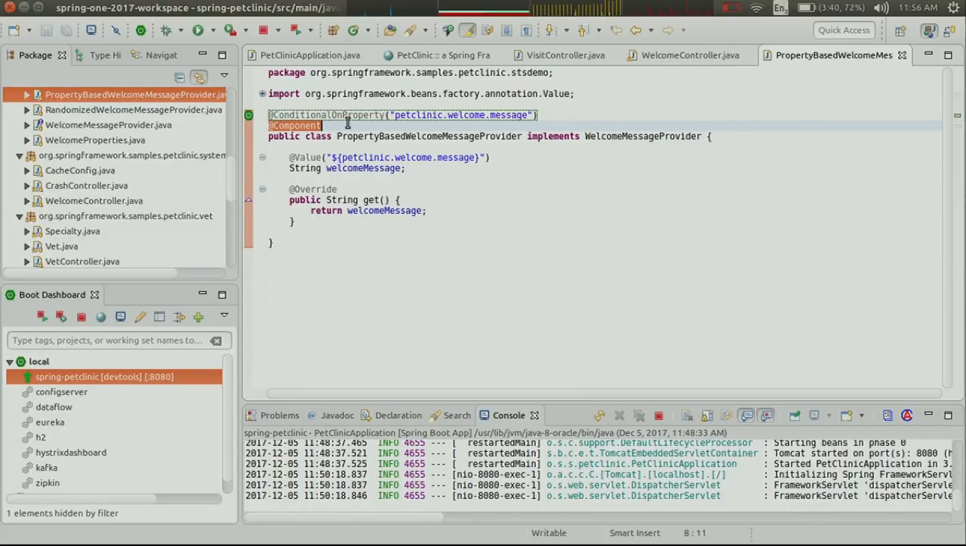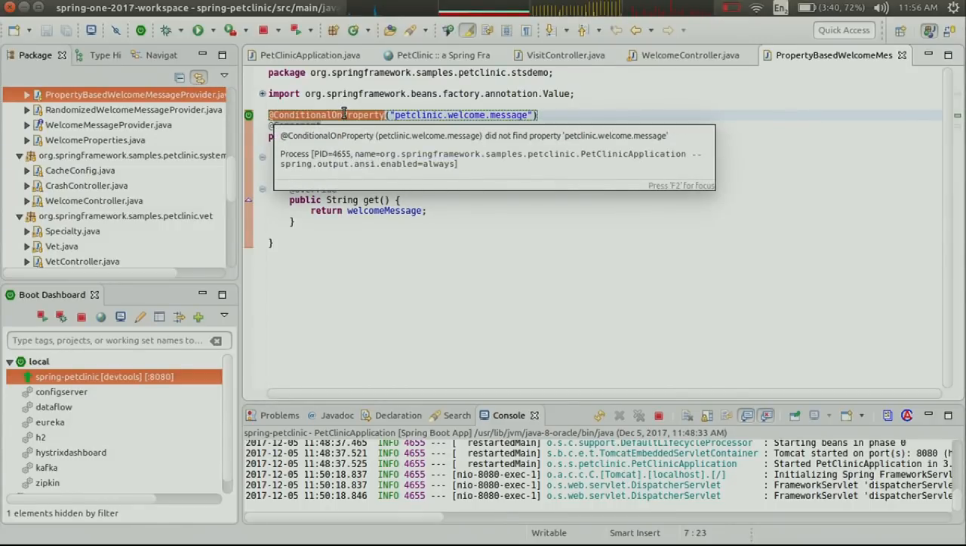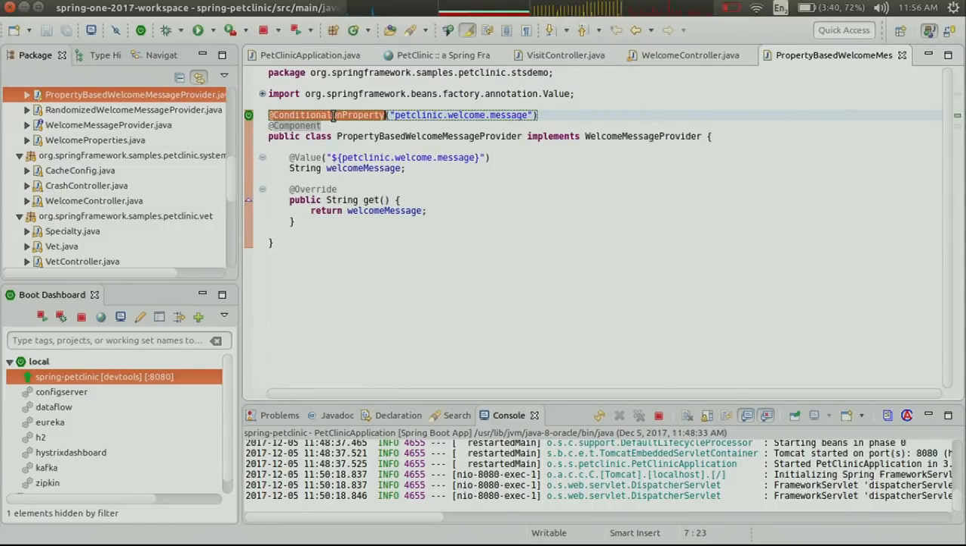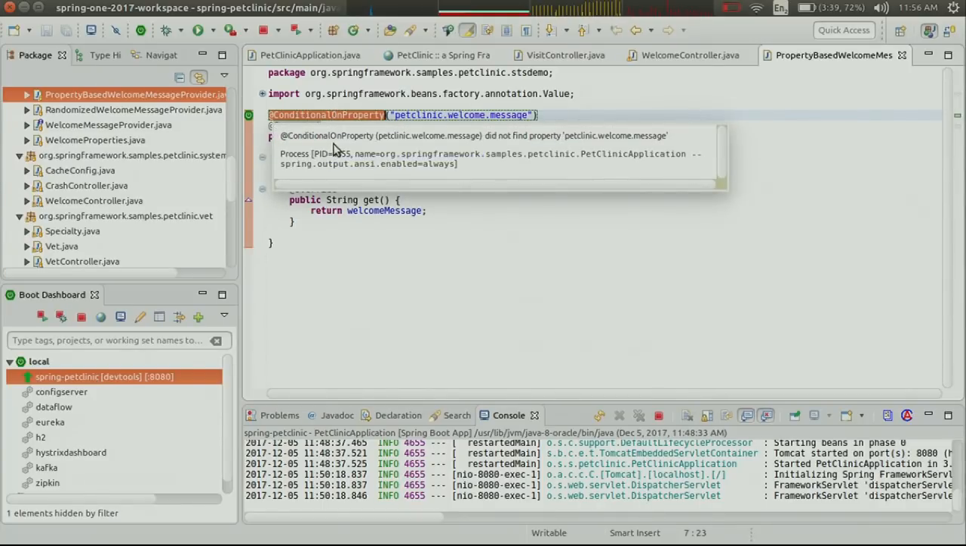So now, if you know a little bit about how Spring works, you might think, maybe there is something wrong with my component scan. Maybe I put this in the wrong package or something. Maybe it's not being found, and therefore this annotation is not active. But actually, that's not the case, because then this thing would not be highlighted. Because the fact that this conditional thing is highlighted means there is some information in the running application around this. And if I hover over it, it will tell me something interesting. So look at this. It says, conditional on property, did not find property pet clinic welcome message, right?